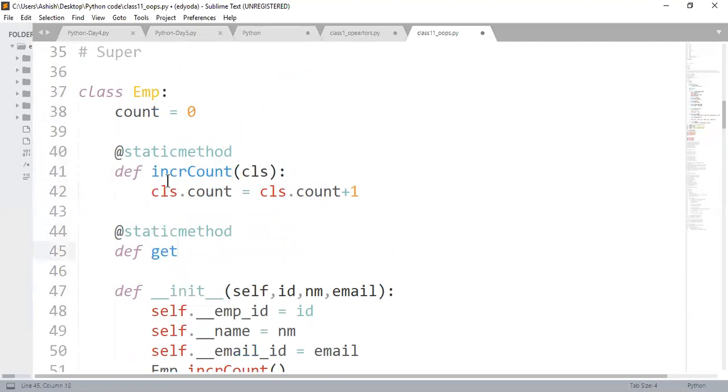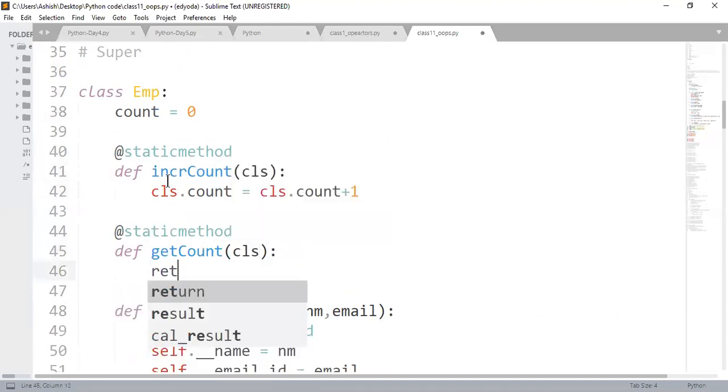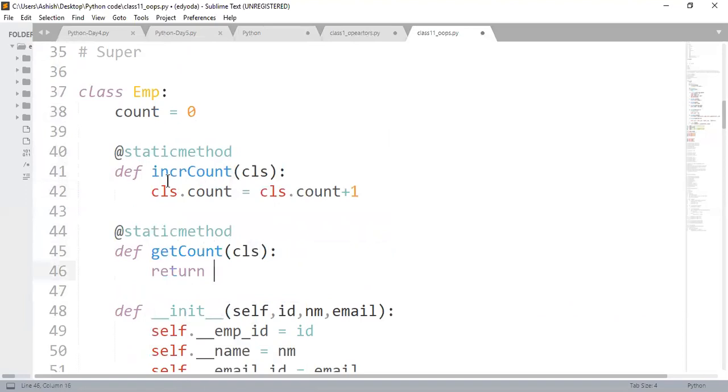Okay, so let's say get_count. Again, here I need to write class, and what will this method do? This method will just return me the class.count value.